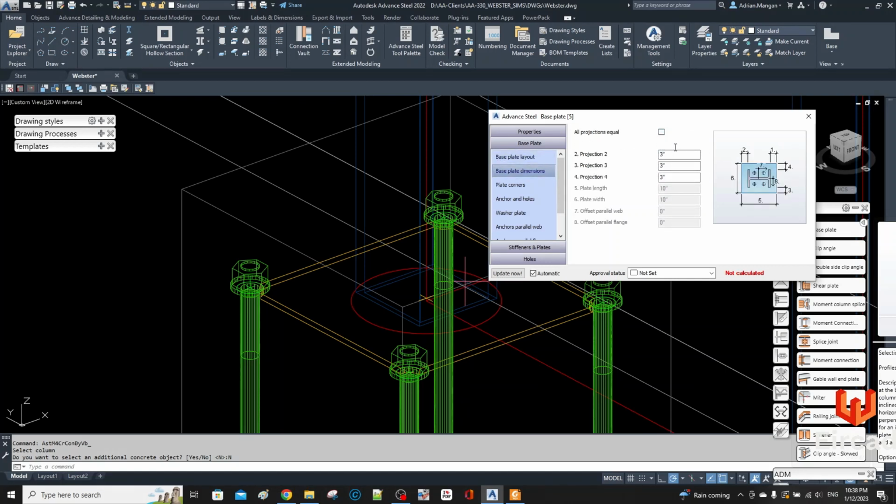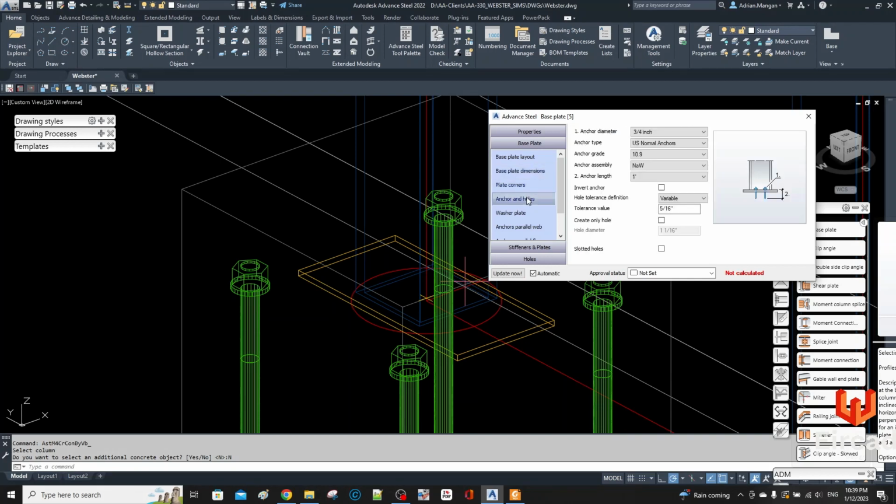I'm not going to make them equal. So that's 3 and 1, 2. Let me see, 2 and 1. 1 and 2.5. No, almost picked the wrong one. So it should be the second 2.5. 0.5. And then the anchors, plate corners, fine. Anchors, 3/4 inch. What size did I say?